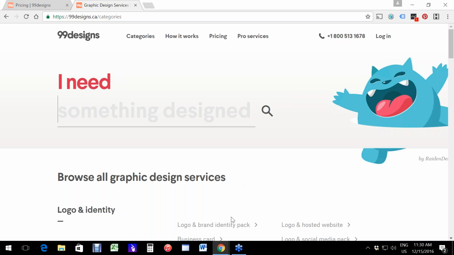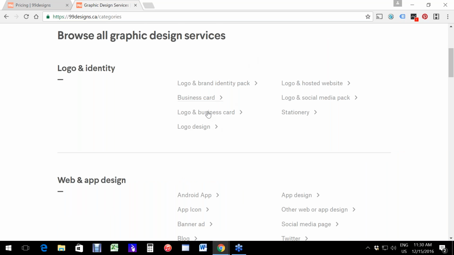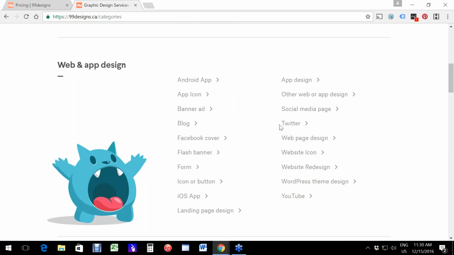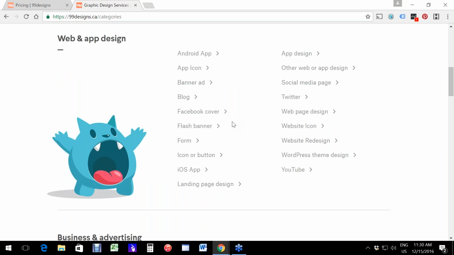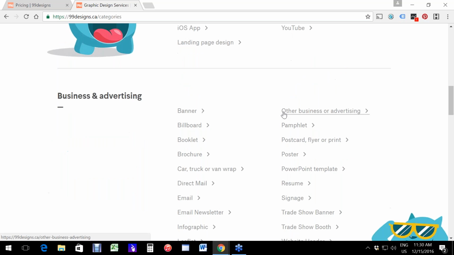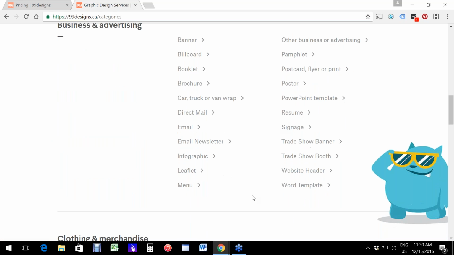So let's take a look at some of the things that you can do. So logo, you can do a business card, a logo and a business card, logo and design, stationery, cool, sure, whatever. A lot of app design stuff, also interesting. Website design, sure, if you want to set up a microsite for some of your clients, if you've got a particular niche like strength training or insurance claims or whatever the area of interest is, you can get them to build you a very high quality website.